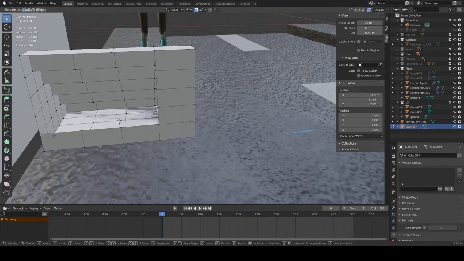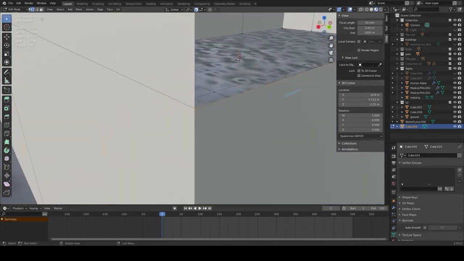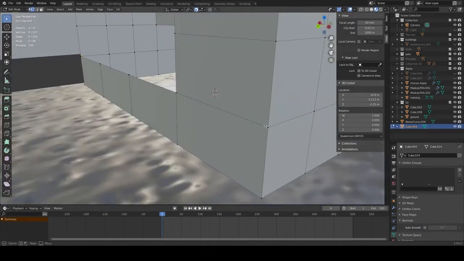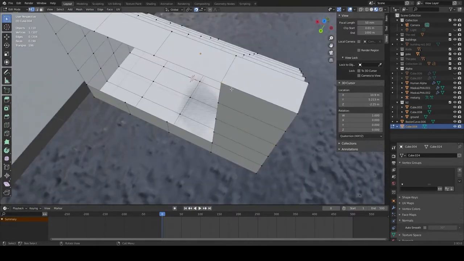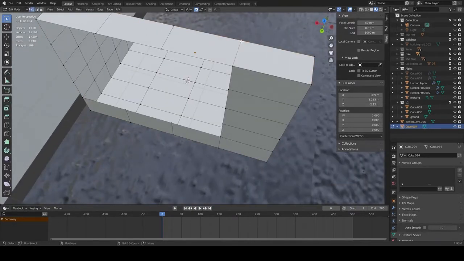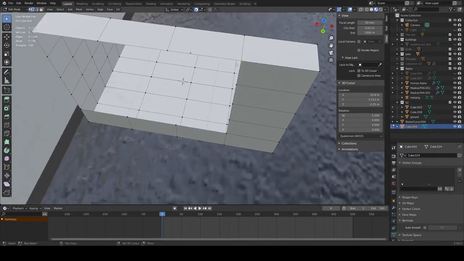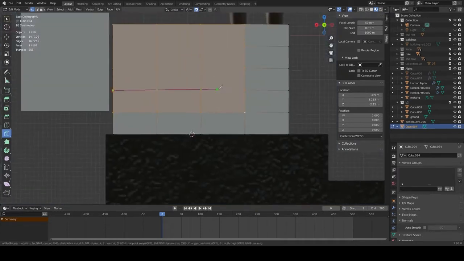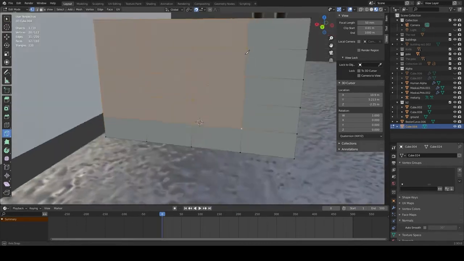I also recommend many others, such as Loop Tools. With that, if you don't have a perfect circle but you want one, just select the polys that you want to make the perfect circle from, then right click, Loop Tools, and select the shape that you need. In this case, circle.